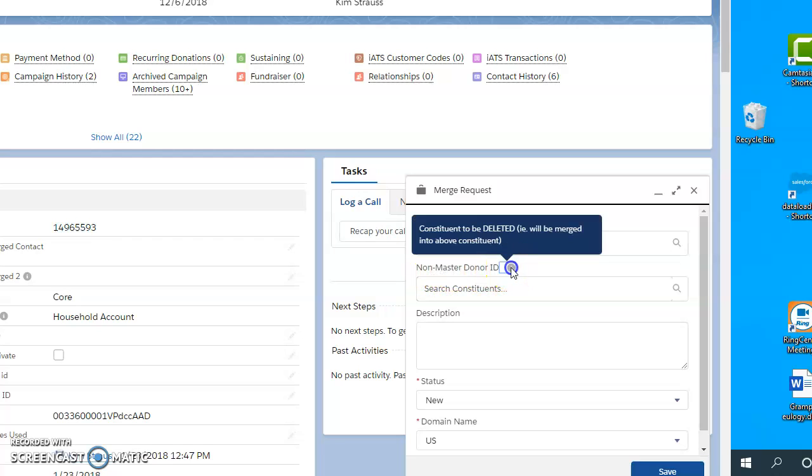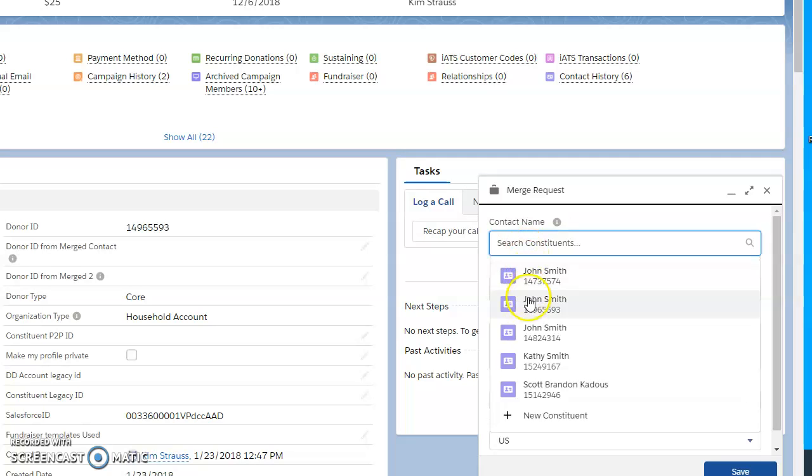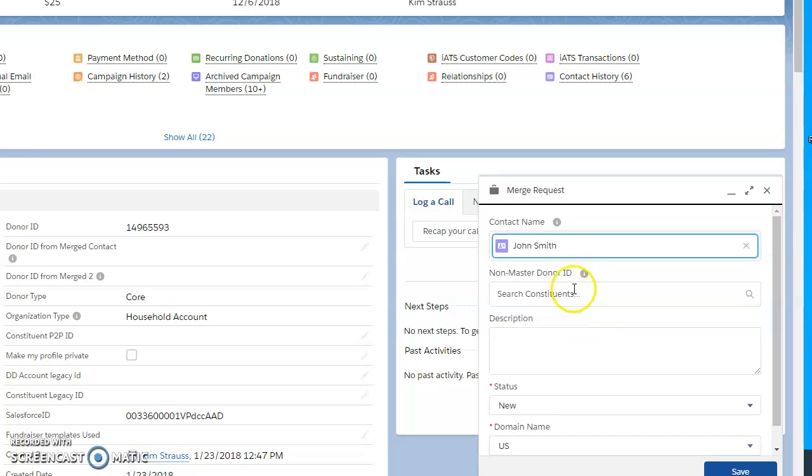And if you hover over, you can see the instructions: constituent to be deleted, i.e. will be merged into the above constituent. So since we're already on the master constituent, we know that it ends in 5593. I'm looking at their donor ID. Since we were just on these two records, they pop up in this little search engine, the search results here. So 5593, this is going to be our master.